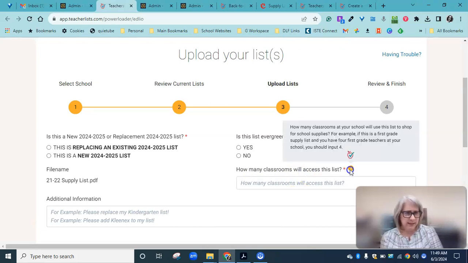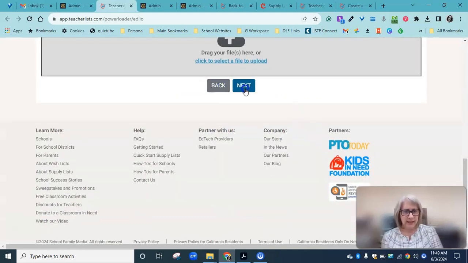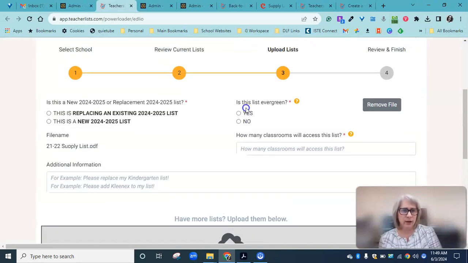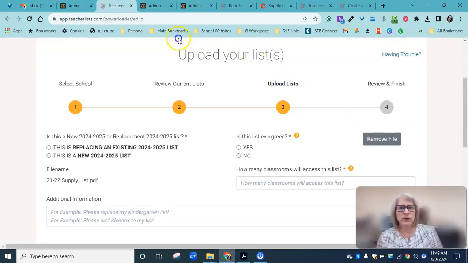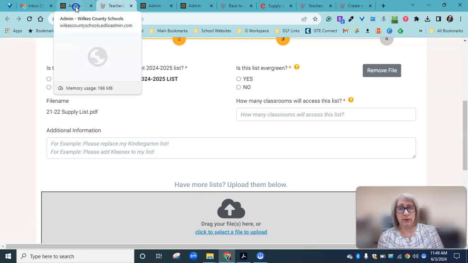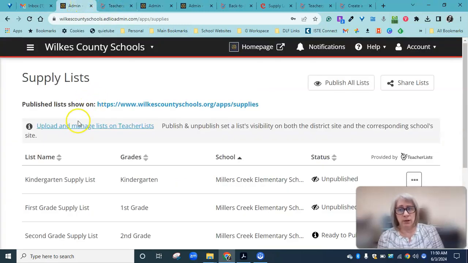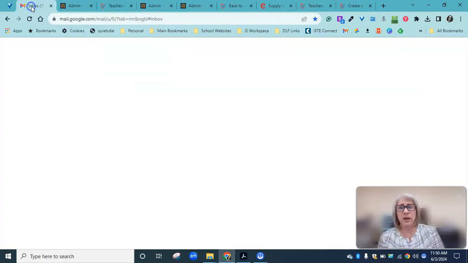And then this says how many classrooms will use this list to shop for school supplies. So once you have done that, you'll click next. And I'm not going to do that because I don't want to re-upload this file, but you would click next, and there looks like there will be one more step, which is a finish and review. And it might ask you to create an account with the username and password. It seems like I had to do that. And so once you complete this 4-step process that was linked through Edlio using this link, and then opens TeacherLists, you will get an email.